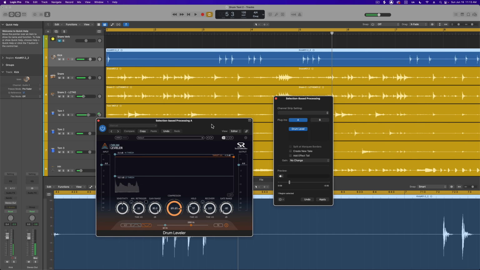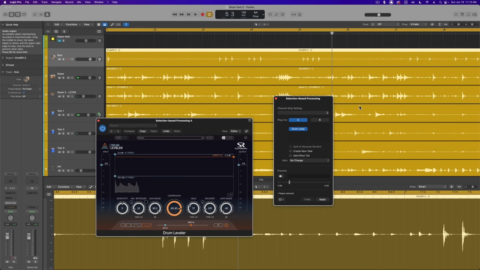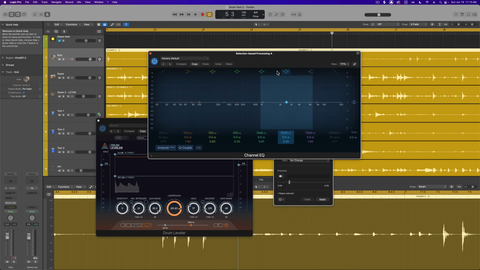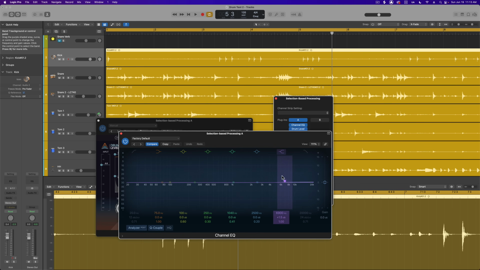Okay, so that's one way to use it, just with a single effect. Another way to use it is with multiple effects. So for example, maybe I want to pull up the channel EQ here, and maybe I'll just give this a bit of a high-end boost. Let's filter out the sub bass, maybe around 30 hertz or so, and then let's boost the low end a bit just to get a bit more fundamental in there.